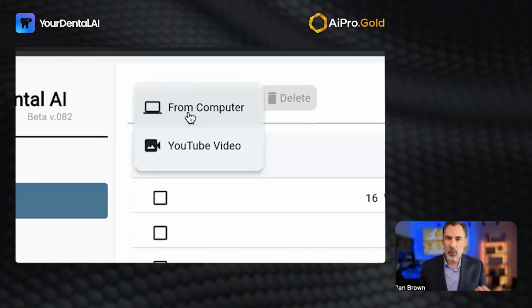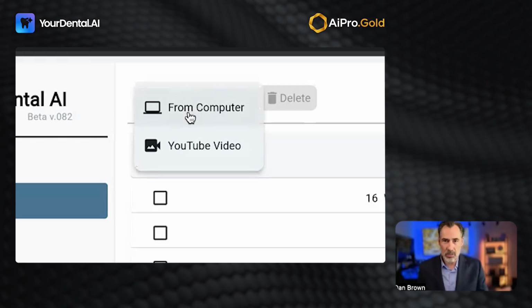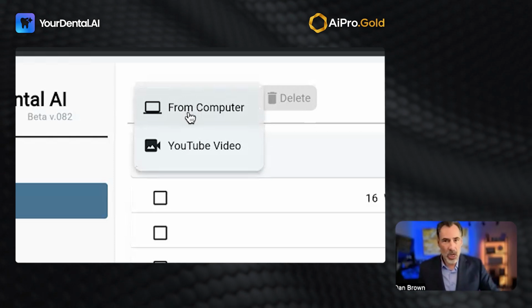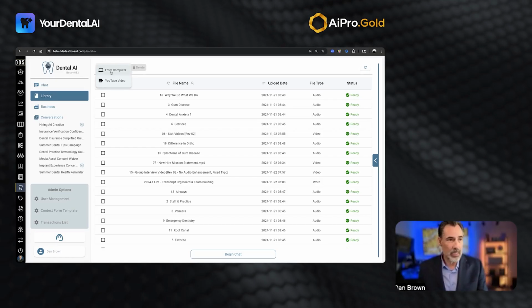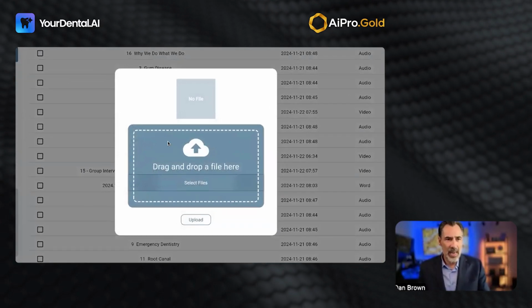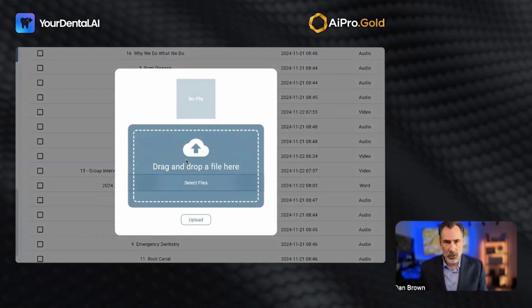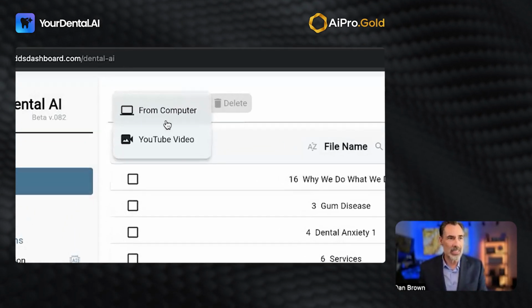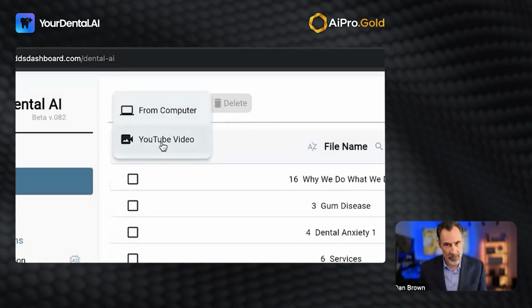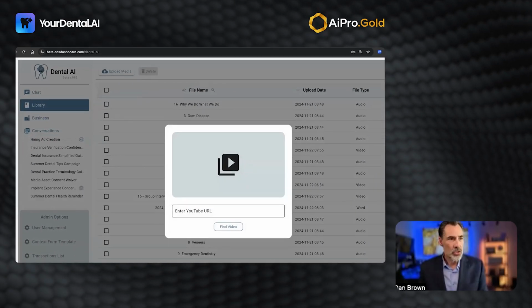It's going to ask me, do you want to upload it from a computer? And of course, if I've got a file, audio, document, video, I would have that on my computer. I could select it from my computer, and it's going to say, hey, would you like to select the files, or do you want to drag and drop? Now I'm going to click out of that. The other option is I can upload from a YouTube video. So I'm going to click that one.